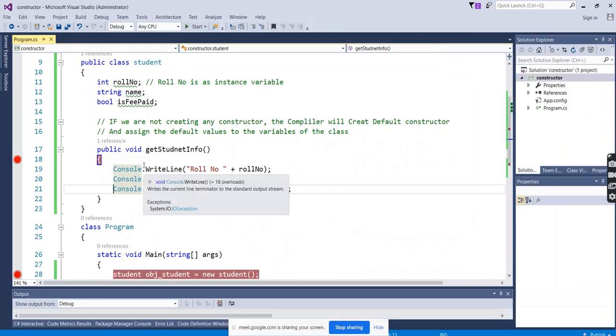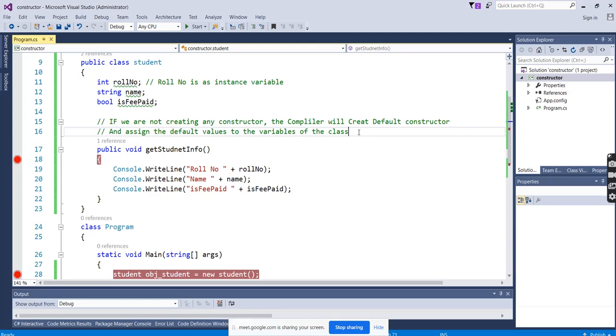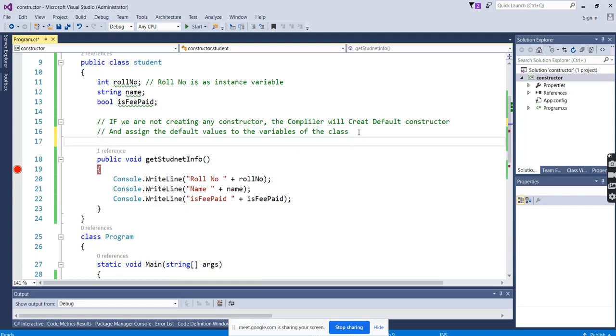Here we come to know that even if you are not mentioning the constructor, the compiler will create the default constructor and it will assign the default values to the variables of the class. Now I will create the default constructor. How to create the default constructor?